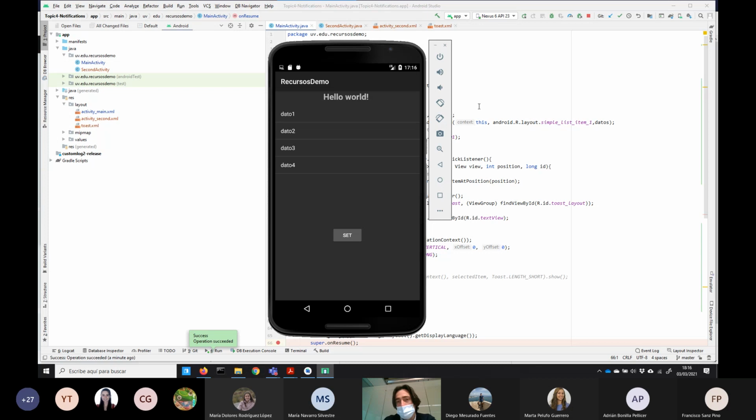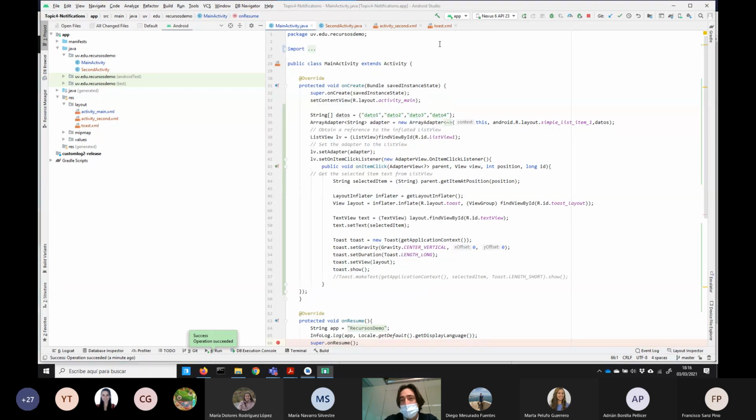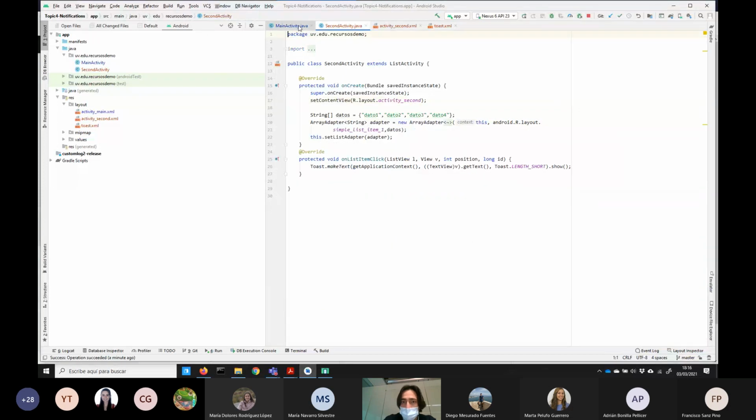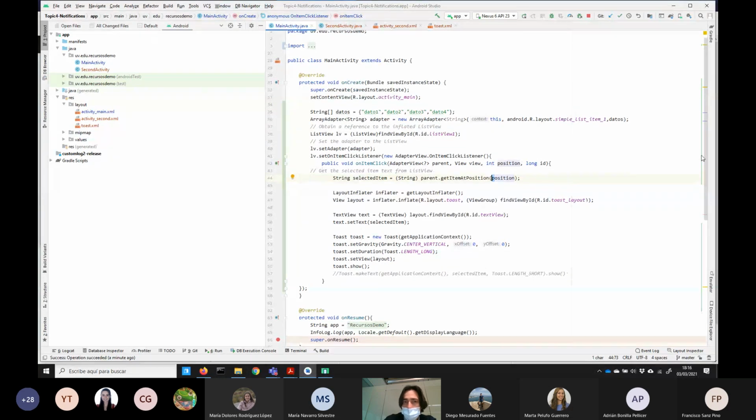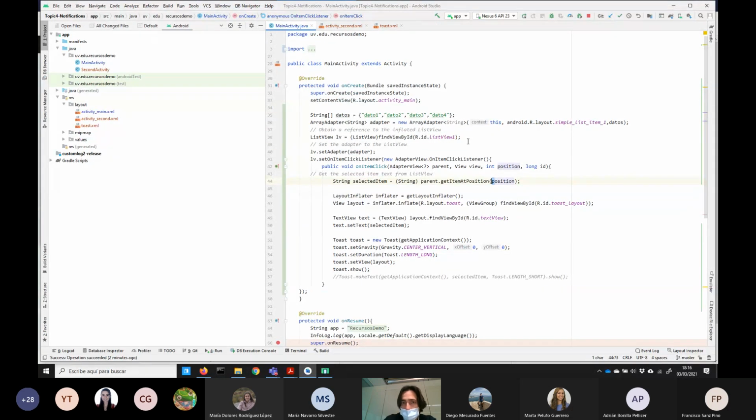The application is completely stupid. It has nothing. But take a look at the code. There is a second activity, but it does nothing. We have just one activity, and we have here a list view displaying these strings, dato 1, dato 2, dato 3, and so on.